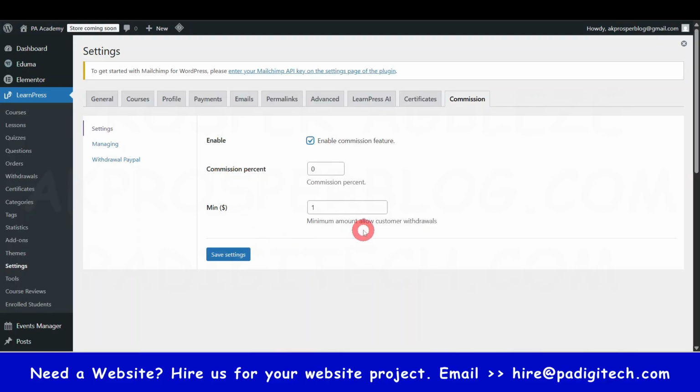All right, so minimum amount to allow a customer to withdraw. What's the minimum amount that they can withdraw? Maybe you want to set it to $100. So once they make a commission of up to $100 or $500, depending on you, then they can do their withdrawal. Or maybe you want to give 75%, I don't know, 70%. So it all depends on you. So don't forget to save.